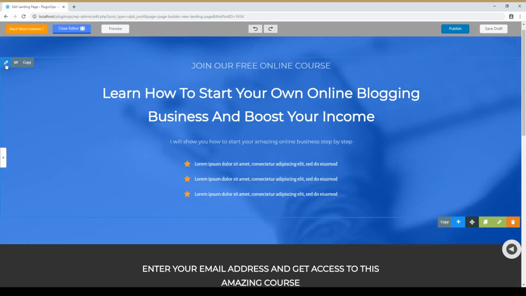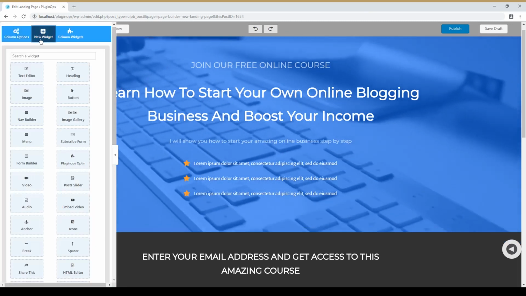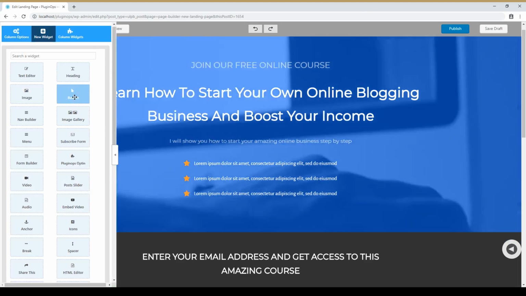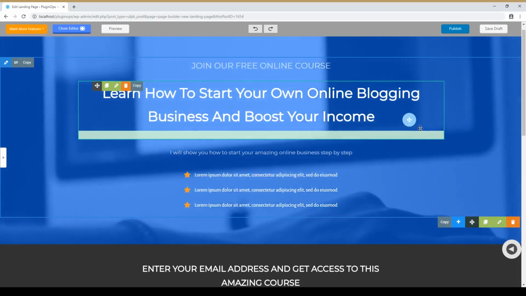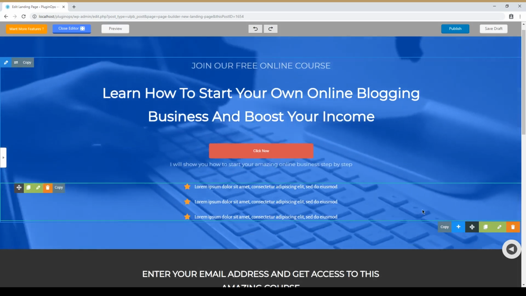Adding a widget. To add a widget, click on this blue edit button. Switch to new widget tab. Simply click on a widget and then drag it into any column. It appears.